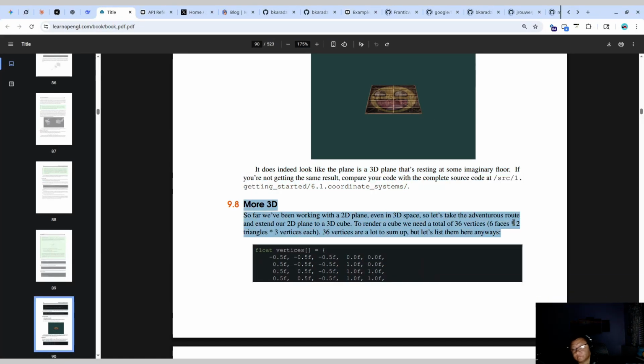More 3D. So far we've been working with a 2D plane, even in 3D space. So let's take the adventurous route and extend our 2D plane to a 3D cube. To render a cube, we need a total of 36 vertices: 6 faces, 2 triangles each, 3 vertices each. 36 vertices are a lot to sum up, but let's list them here anyways.